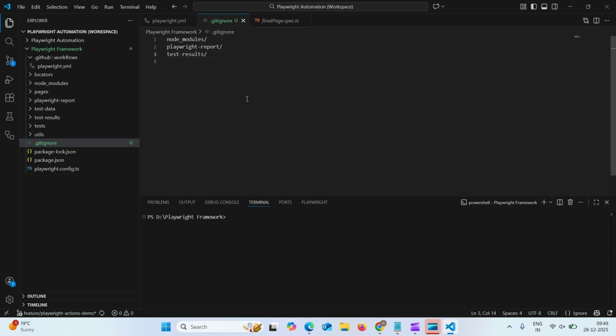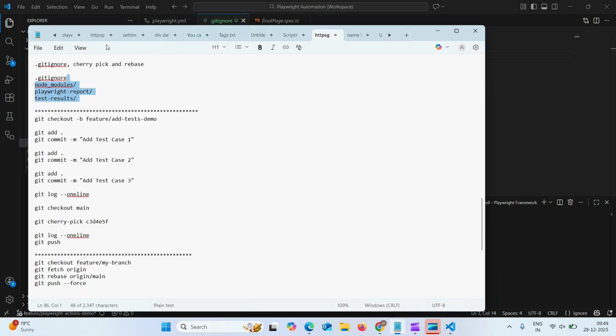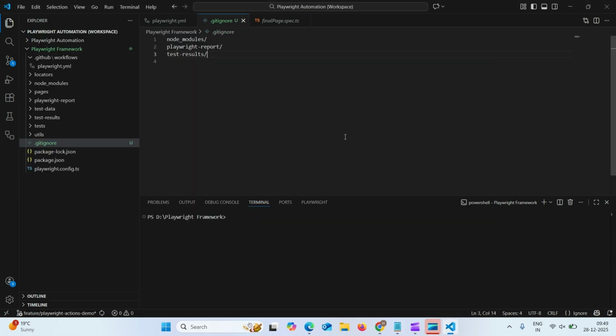The next one is cherry pick, and cherry pick is also a very important concept. Cherry pick means taking one specific commit from one branch and applying it to another branch, without merging. This is important: without merging, taking specific commits from one branch and applying them to another branch.